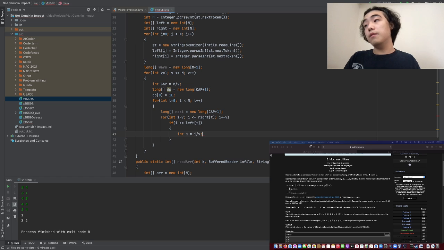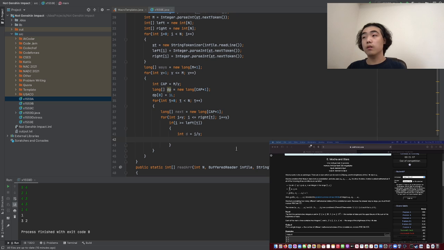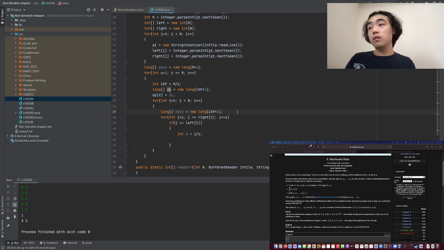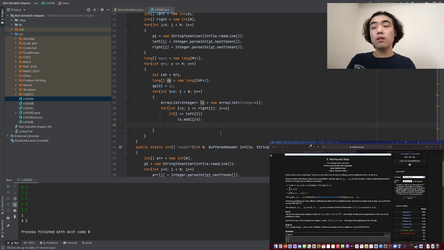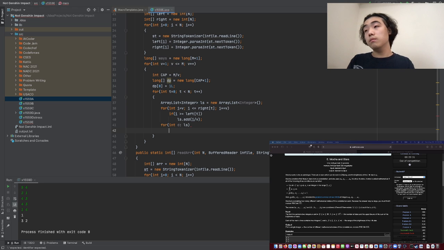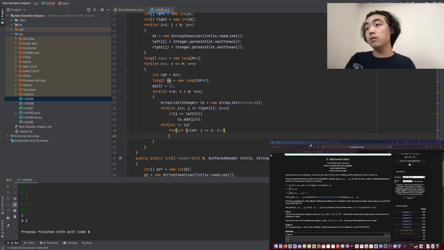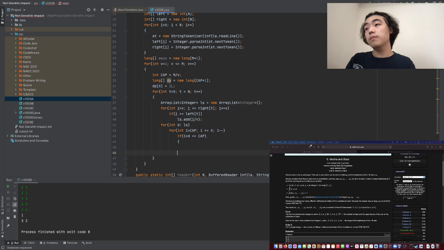Int d is equal to i over v. And then we just say, for each value in capacity, oh yeah, and then it's just ArrayList.add, ls.add i over v. Because we can use this number, and then we can say for int d in ls, we can do for int i is equal to capacity, i greater than or equal to 0, i minus minus. So if i plus d is less than or equal to capacity, then dp at i plus d, add on dp at i.